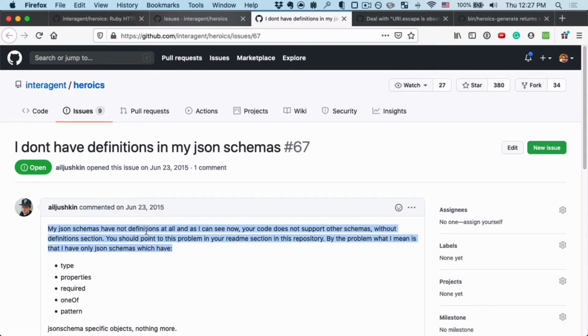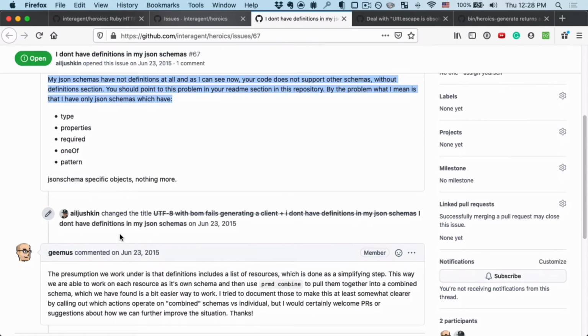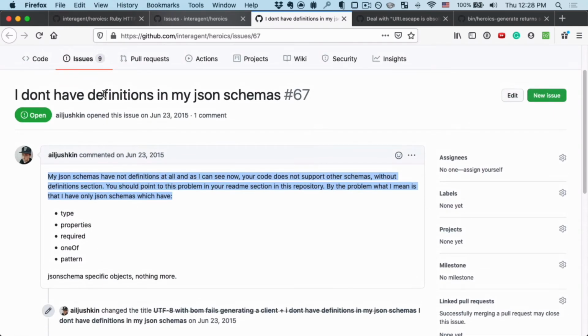I don't have definitions in my JSON schemas. Same poster. This is a little longer. I don't have definitions in my JSON schemas. Oh, and the fact that I'm noticing the same people is some of the context that triaging multiple issues in the same repo can help with.